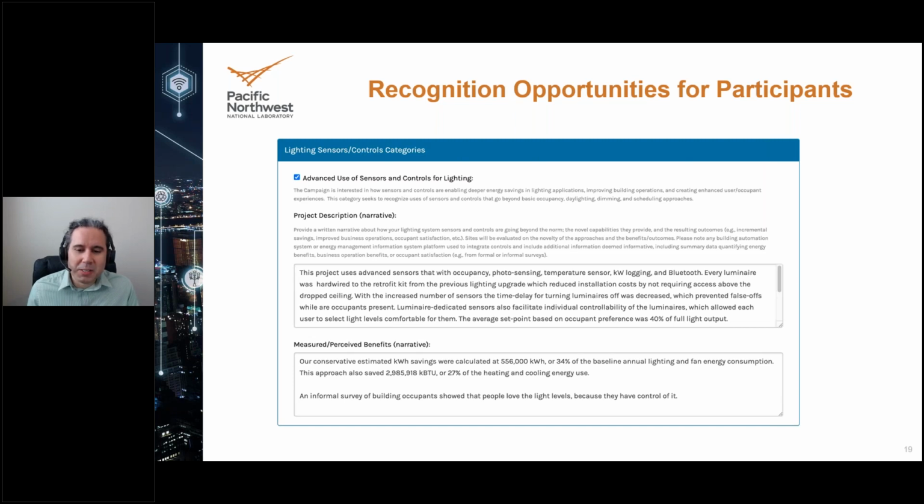If you've got energy savings data, that is awesome. We'd love to hear about it. But if you have just some feedback, surveys that you've done, how people are responding to these more advanced systems, we also want to know, because there's a lot of non-energy benefits that are not being captured. So please share that with us too. Next slide.